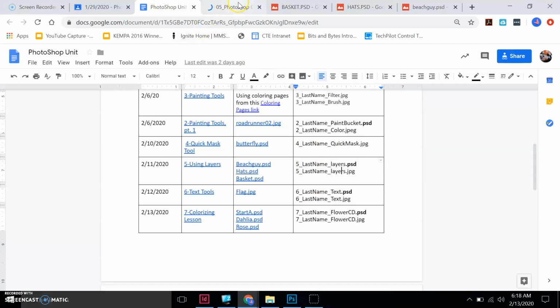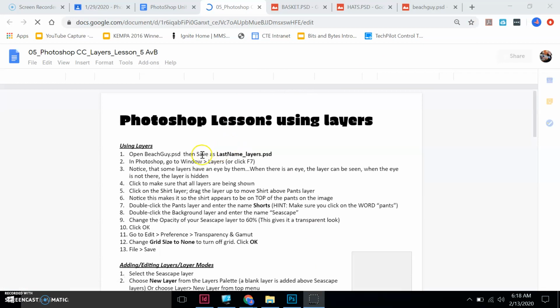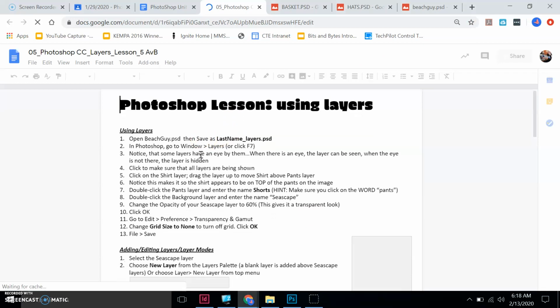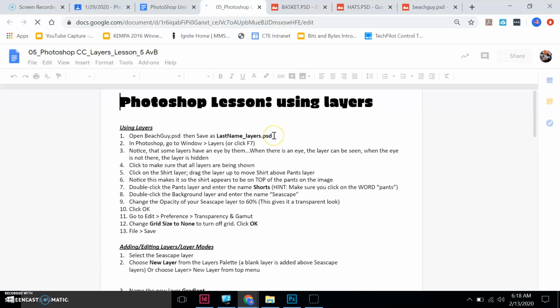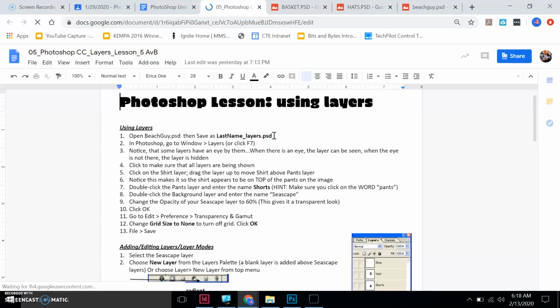Okay, so directions time. Okay, so you're going to open Beach Guy, and right away you're going to save it as last name underscore layers.psd, so you get that out of the way right away. So in Photoshop, go to Window and Layers. We're going to actually learn how to use the Layers panel. Some of you have been doing this when you've been messing around, which is awesome. So it's time to learn a little bit more about it officially.